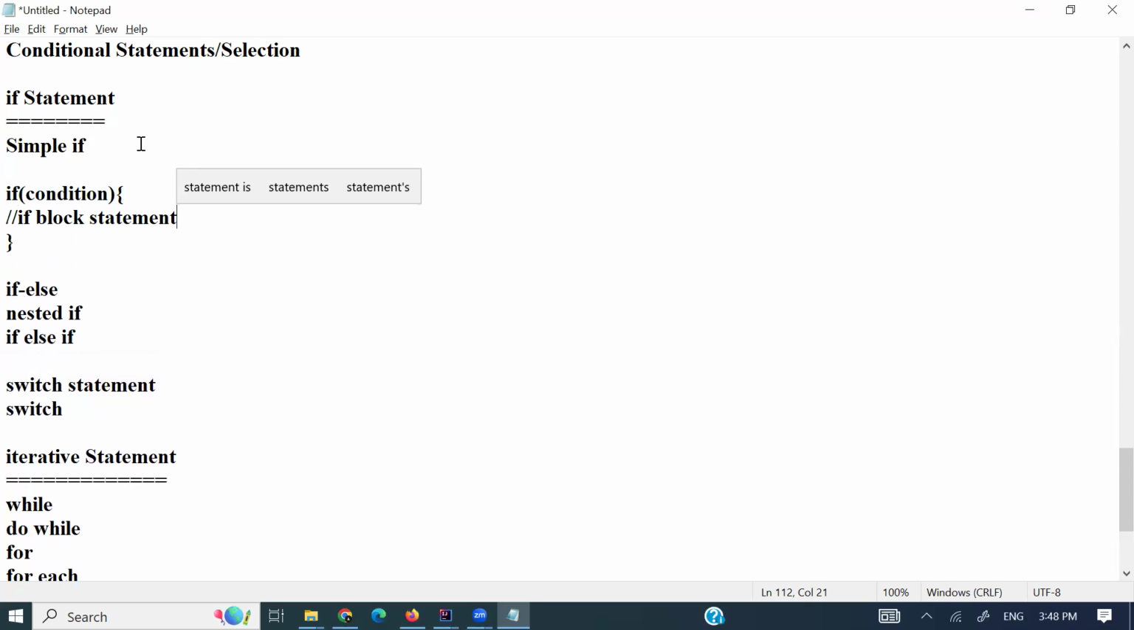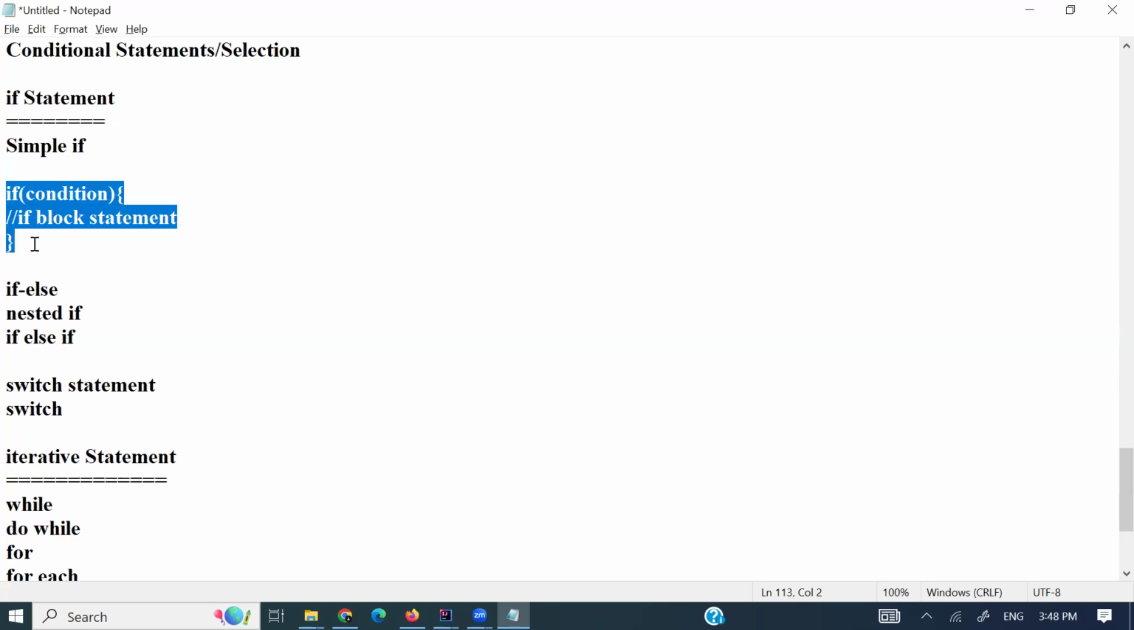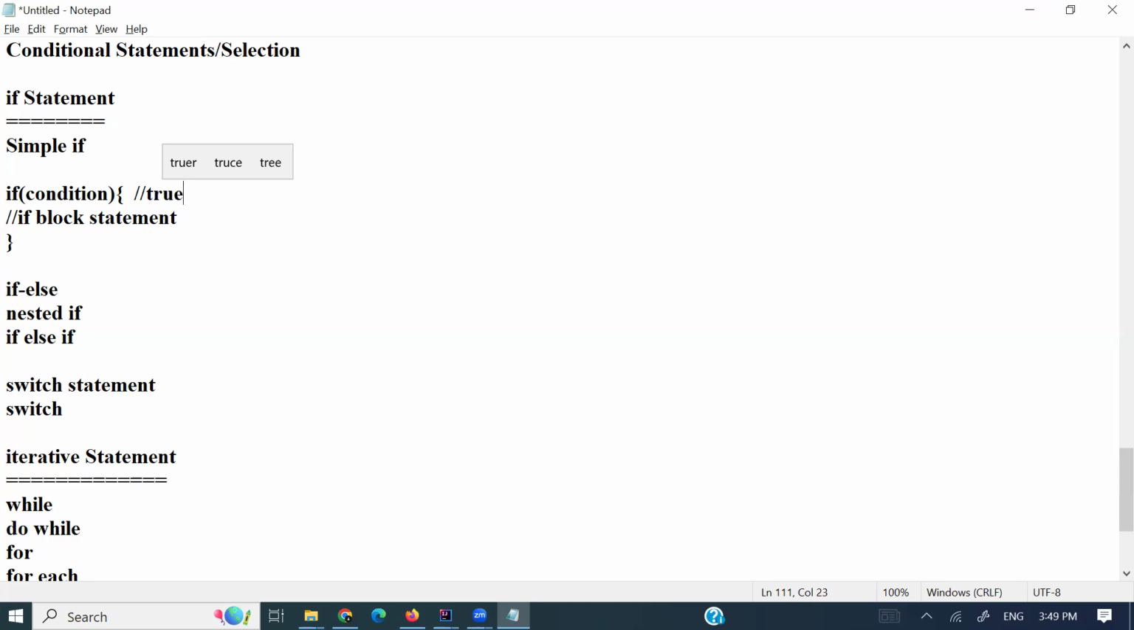When will this if block statement execute? When the if condition, whatever condition is given, is true, it will execute. Otherwise, it will ignore it if it is false.